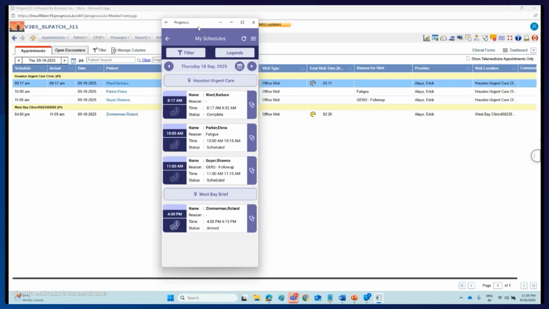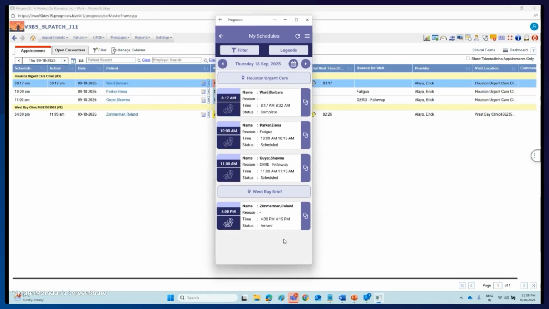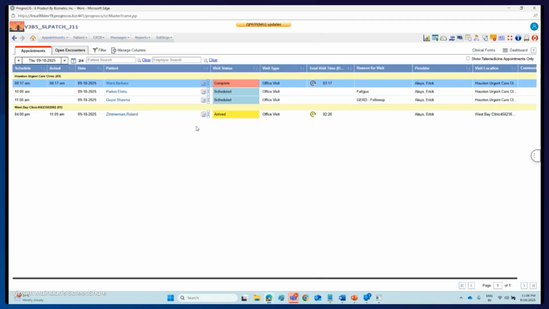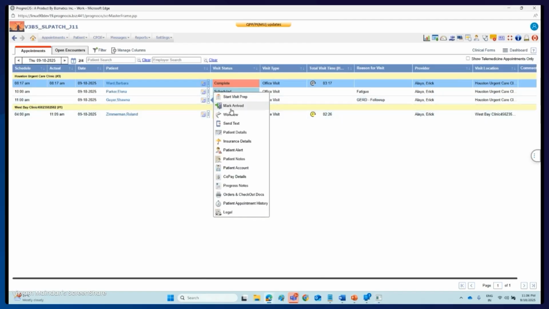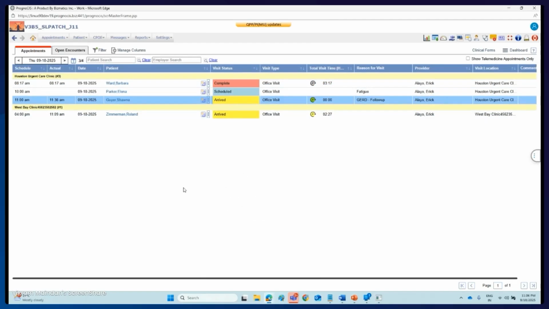So it shows you all the encounters or the appointments for the day here. You'll see that I have 4 appointments which are shown. And then I can go ahead and make sure that the encounter is marked arrived. So let me go ahead and mark this patient as arrived.